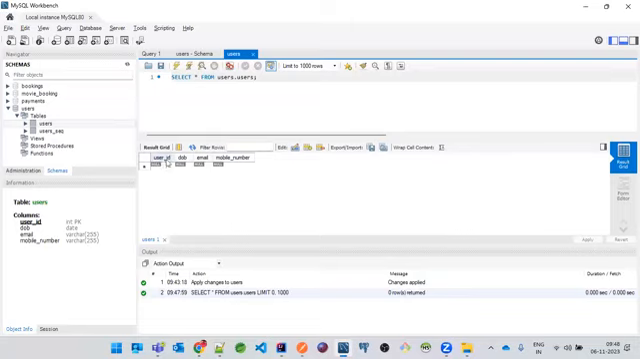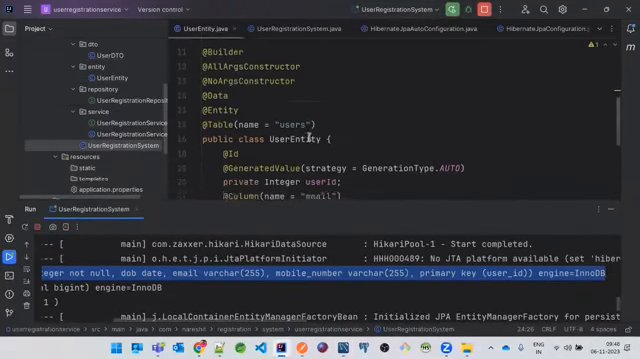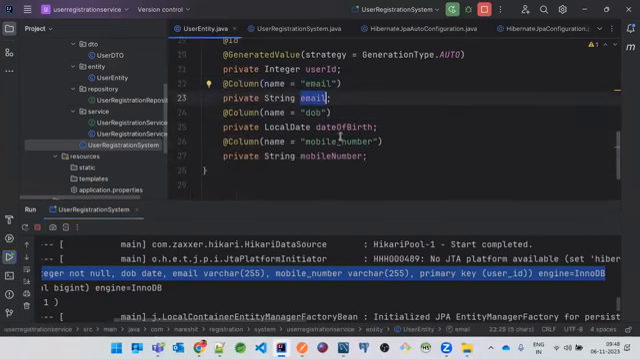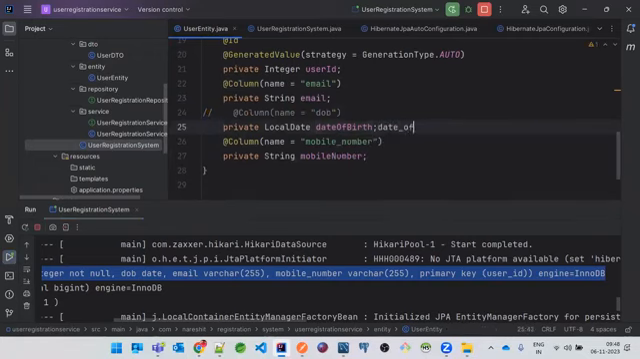So let's see how this user_ID has been created, because we have not given any column name. That's the reason I'm saying, if you go to this entity, even if you don't mention the column names, by default, it will take the property name as the column name. But let's say if you have date of birth in camel case, and we have not used the column annotation, it will create date_of_birth as a column like this in the database. Got it? So that's the total idea.